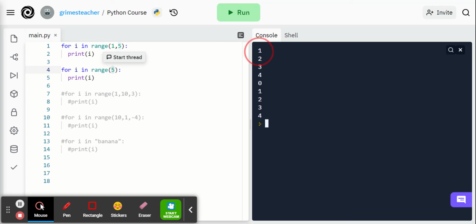So the first one is printing 1 to 4. We'd seen that before. The next one is printing in range 5, and you'll notice it actually starts counting at 0. This is a common thing for Python and lots of coding, that they start counting at 0: 0, 1, 2, 3, 4. So if you want to start at a specific number, make sure to put in a min. But this will bring you up to the max value, so up to 5, but what it's actually doing is including 0.